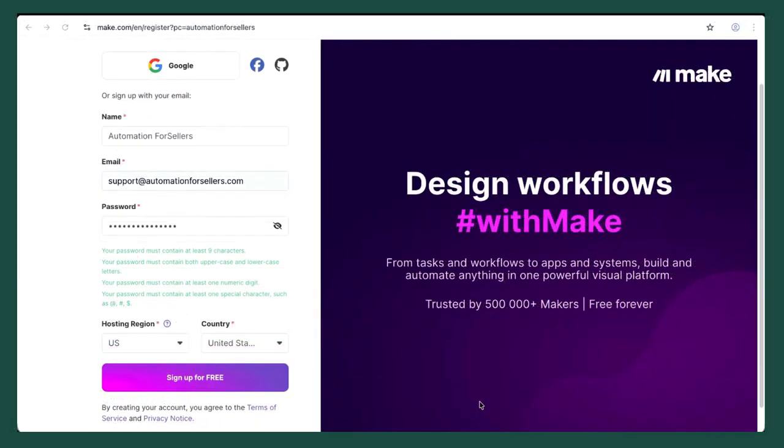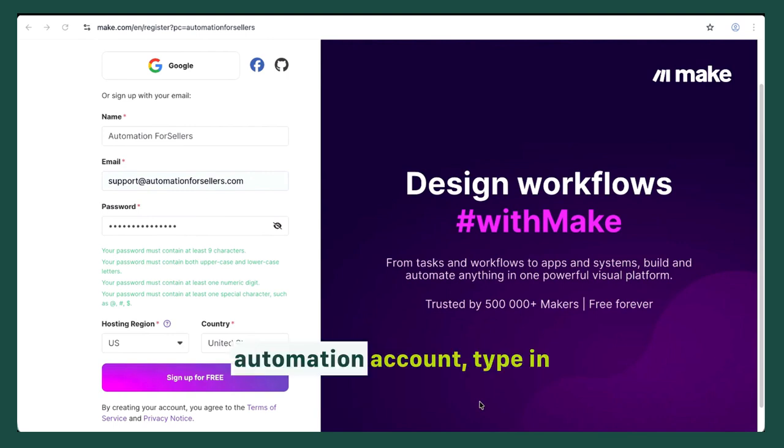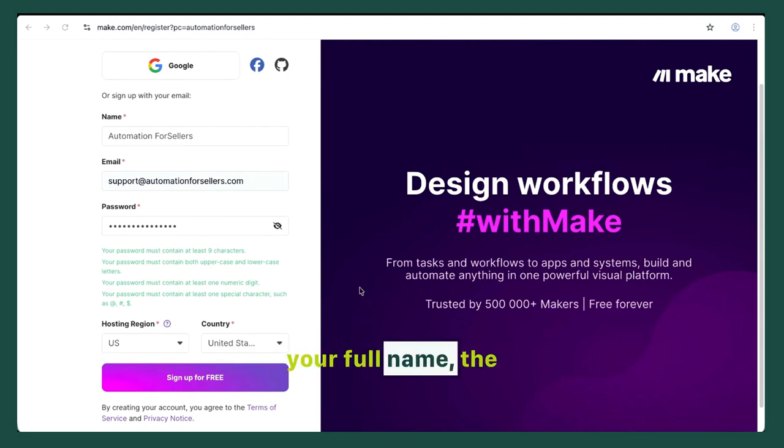So at this point, to set up your automation account, type in your full name, the email you want to use, and a strong password. Here are the rules for the password. Follow the prompts on screen so it's secure enough. You'll also choose where to host your data, either in the EU or the US. And of course, the country can be where your business is, where you live, or simply where you come from.